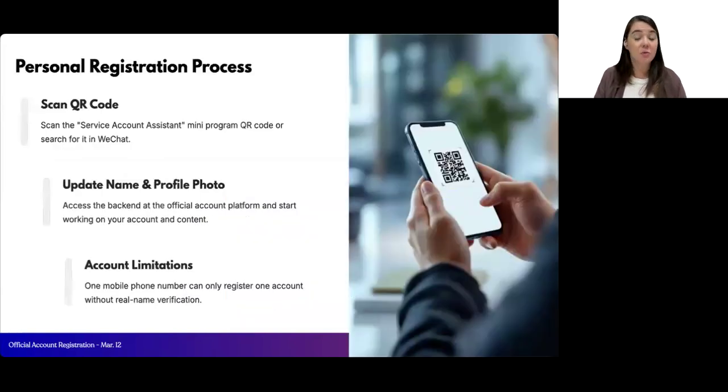So this is a quite straightforward procedure. You just scan the QR code, update the name and profile picture, and then you go into the backend and you can change the name, or you can change your WeChat ID and description. I will have a slide about how often and what you can change. Do you have, guys, any questions about this new feature?